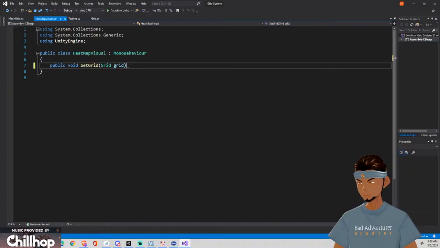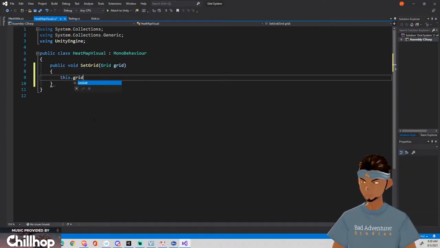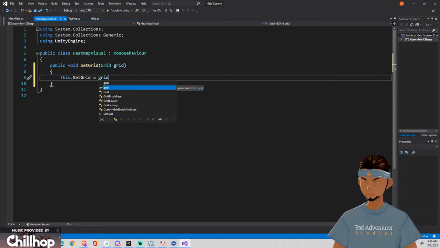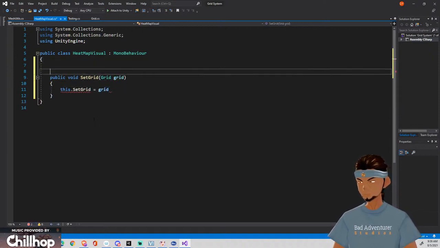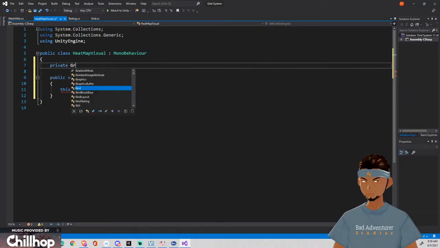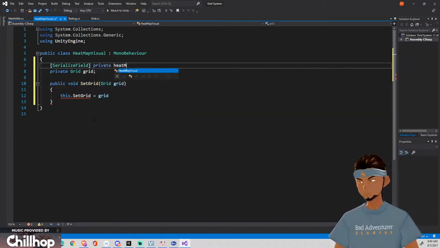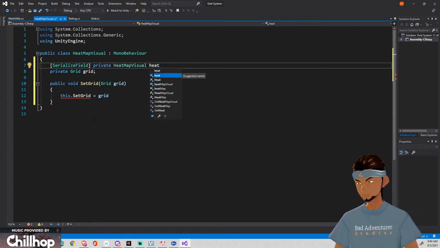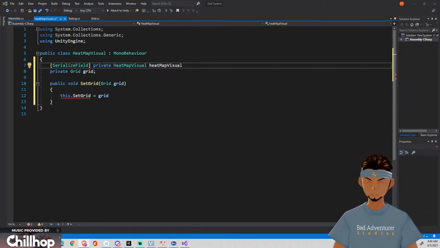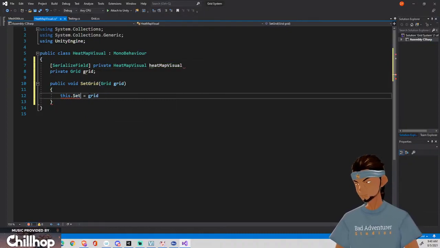Alright, so now we need to call this function from somewhere, so for that let's use our testing class. And here let's add a serialized field, make it a private of type heatMapVisual. And on start, first we create our grid, and then we go into the heatMapVisual and set the grid and pass in our grid. Alright, so now we just need to go into the editor, and here on the testing script, let's just drag the reference. Alright, awesome. So back into the heat map code, this grid equals grid. Nice. Close that.